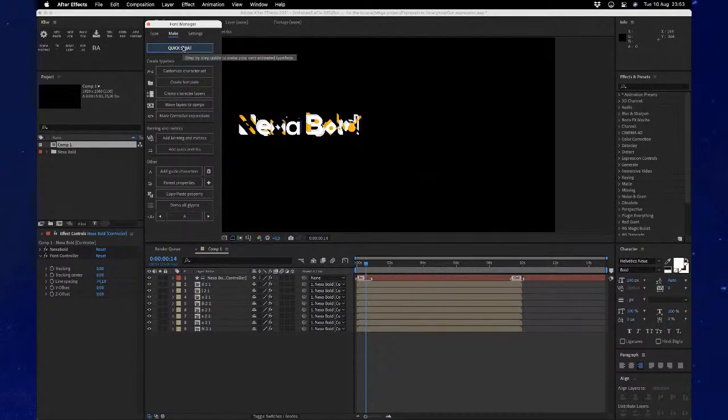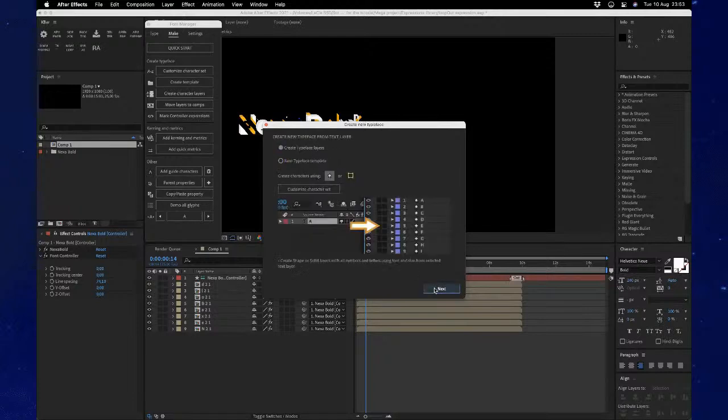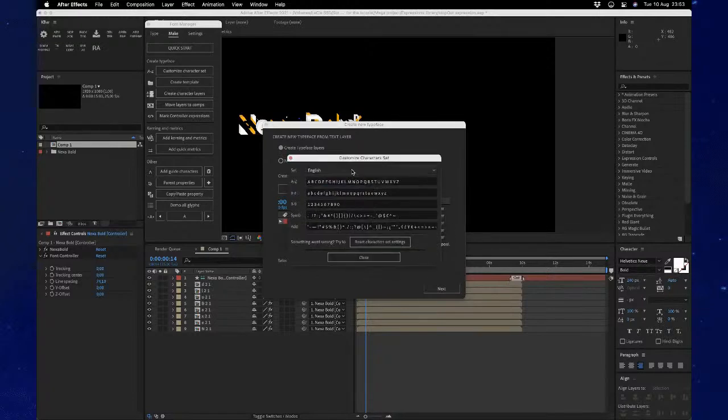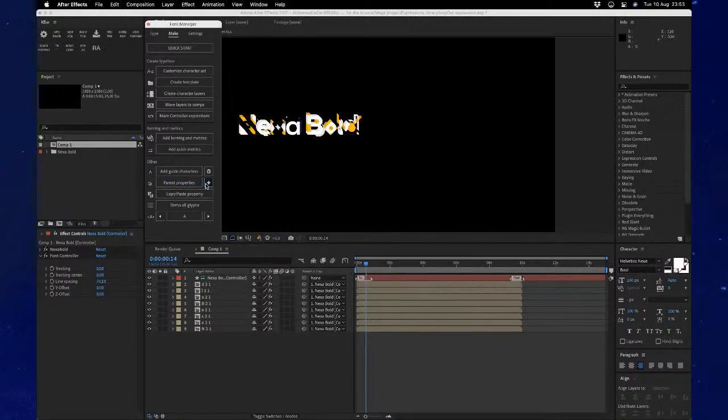And we are providing a bunch of different tools in order to speed up the creation of the animated typefaces, and also a quick start guide that will navigate you through the whole process of typeface creation, where you can also customize your glyphs, or choose the glyphs from the predefined sets. And yeah, quickly add any animation and parent properties.